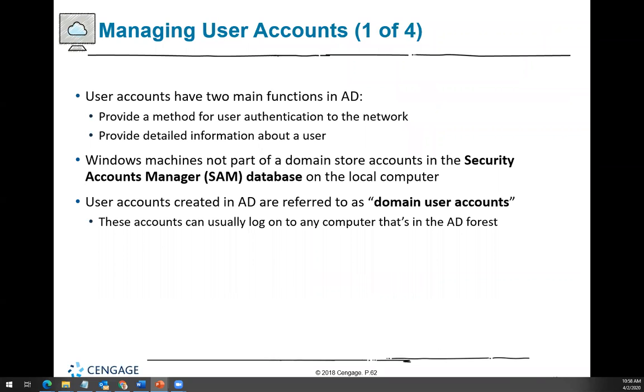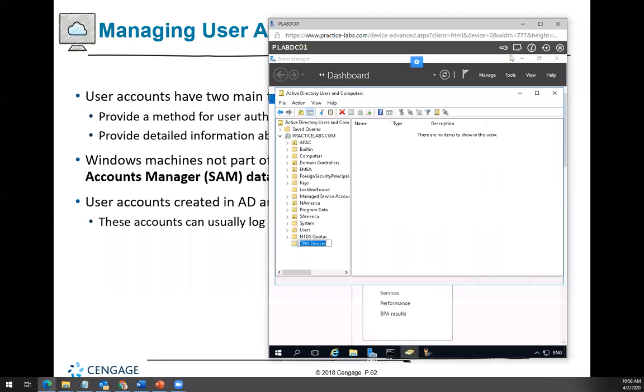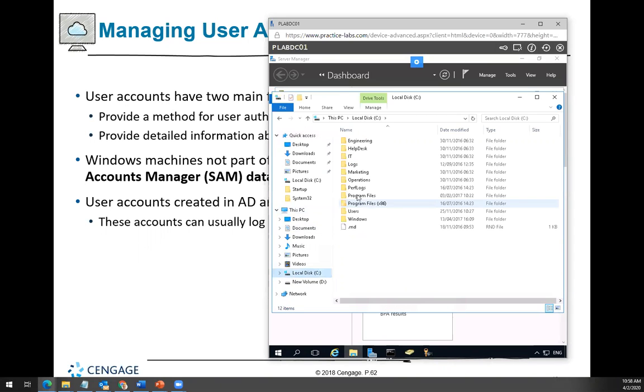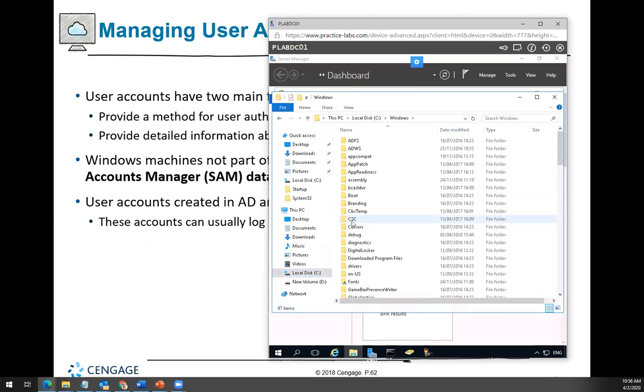SAM, so security account manager. Windows machines not part of the domain store accounts in their SAM. So this file is part of the registry. Now I cannot remember if the domain controller, let me look at it, because domain controllers, of course, remove everything.